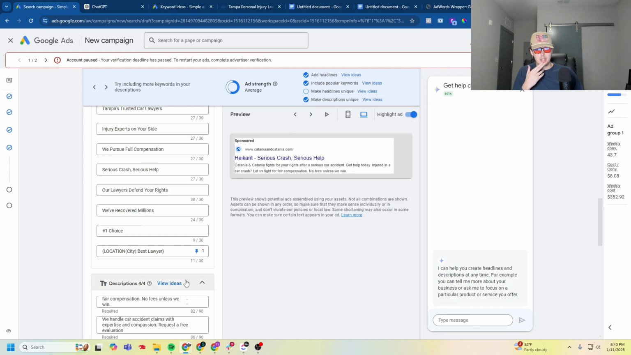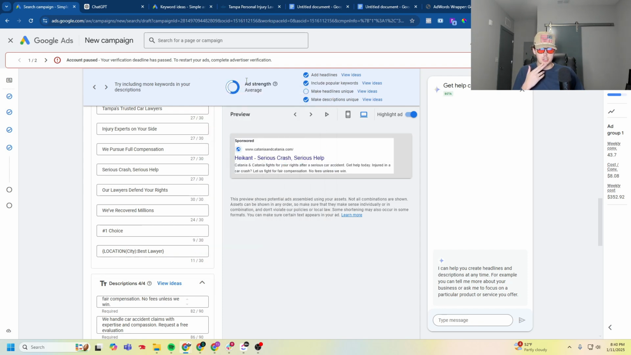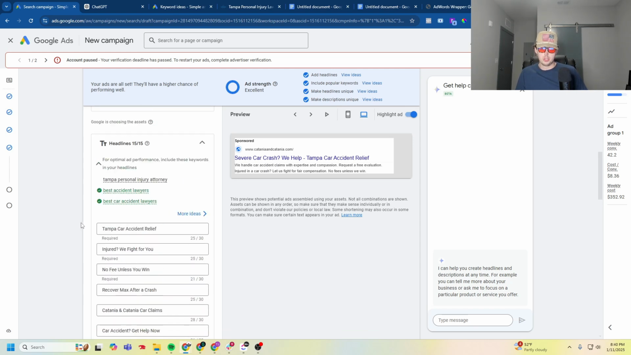Now, my recommendation would be to not pin it in the first position. I would leave it on recommended. You'll see this go back up to excellent. Why? Because Google then has the ability to use it when it thinks it makes sense for each user, because it knows for some users it wants to use it, for some maybe not so much. So leave that on. Go ahead and make sure all your headlines make sense for what you do.